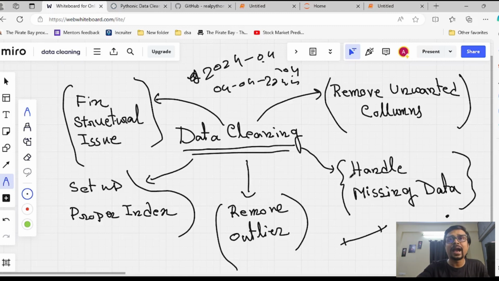Next thing is handling missing data. In your data, many columns or many rows will be missing. Let me give you an example. Suppose you are collecting first name, last name and gender, and your expectation is that each and every record will have first name, last name and gender. But in some cases you see that gender is not there. In some cases, first name is not there.